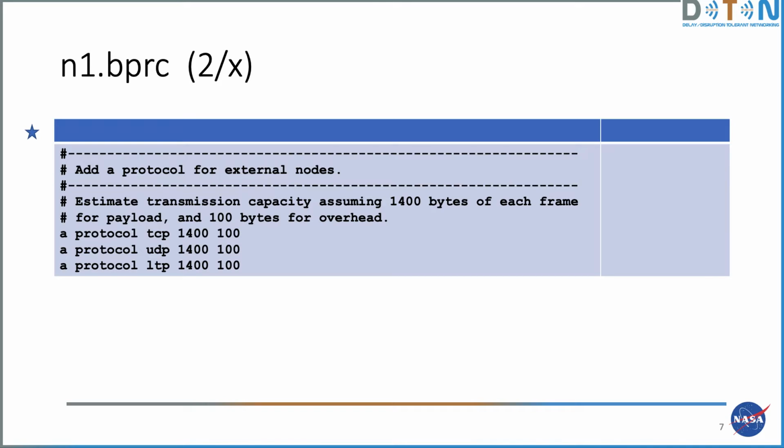Those are used by ION, in particular by schedule-aware bundle routing, when it's doing some of its routing calculations to try to figure out when a particular link is going to become full. So it'll say, okay, I've got a megabyte. How many TCP segments is that going to be? How much of that is going to end up being overhead? And eventually it'll fill up.